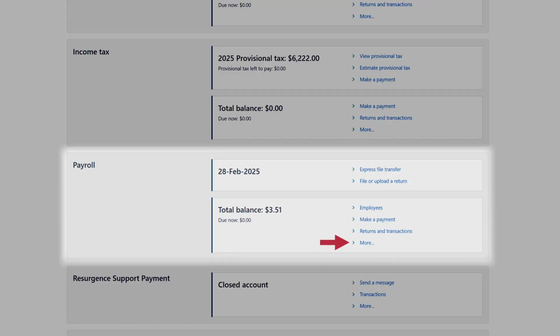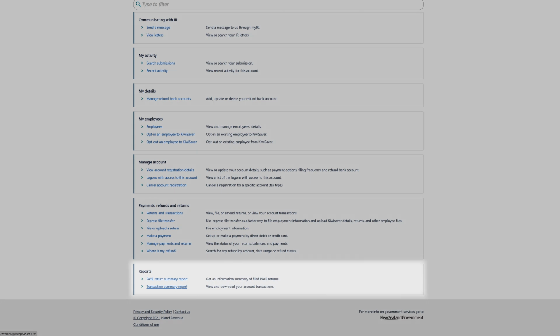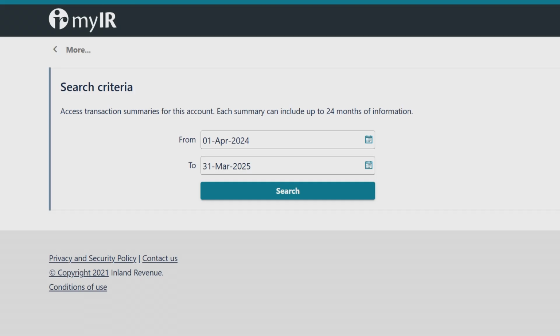To get the Payroll Transaction Report, under Payroll, click More. Scroll down to Reports at the bottom of the page and choose Transaction Summary Report. Ensure the date range covers 2 years, then search, download and save the report as an Excel file.